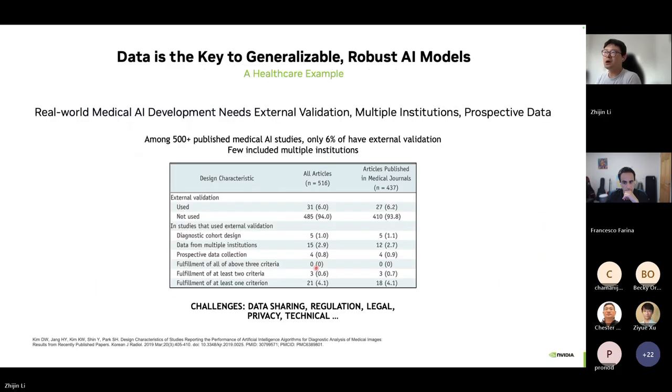We need to leverage private data while preserving data privacy, which is one of the biggest challenges in data for AI today. Just to give you an example on the healthcare side, a team of researchers recently did a study in 2019. They analyzed more than 500 published AI studies in the medical field. The study revealed a striking result: only 6% of the studies included external validation, and even fewer included multi-centric and multi-institutional data. And again, the key challenge here is how to share data in a privacy-preserving way, facing many regulations, including legal, privacy, and technical aspects.